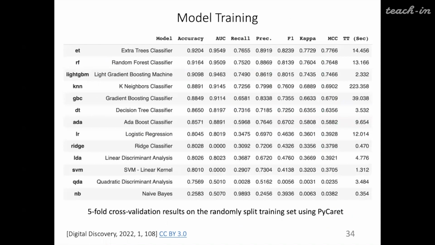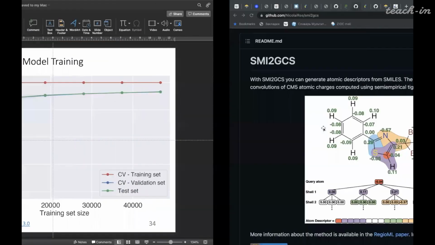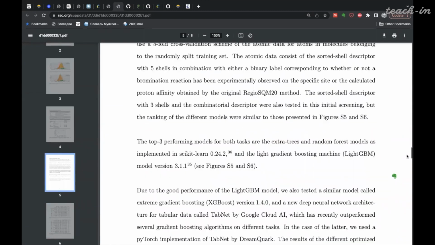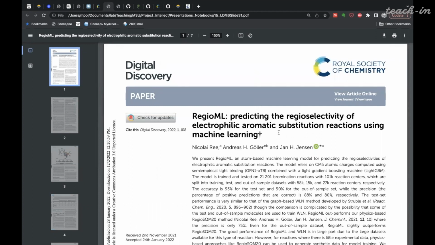So the authors used the PyCorel library that allowed them to compare several machine learning algorithms, and for the final model they selected LightGBM. The authors presented the learning curve, and for those of you who are interested in the details of model training, I suggest you read the supporting information for this article, just as the article which is open access.